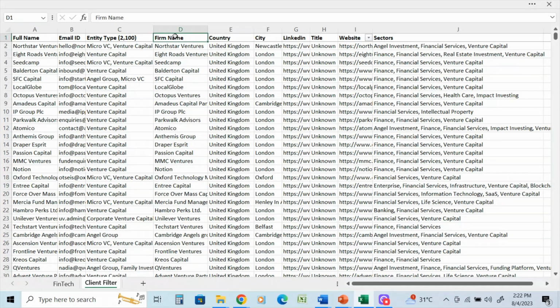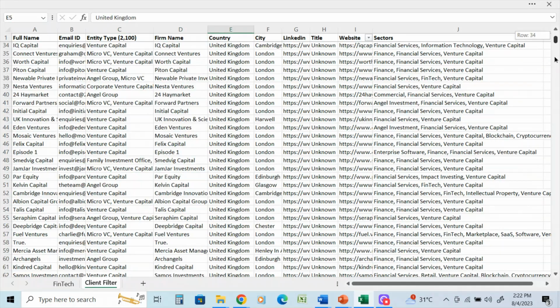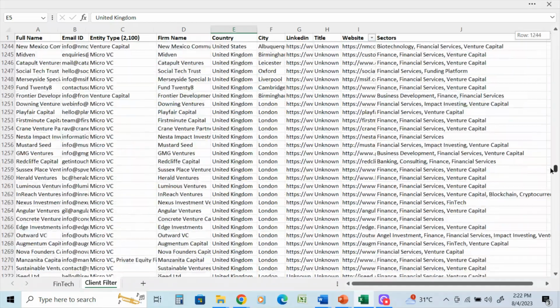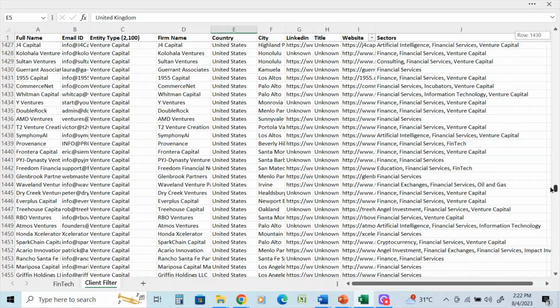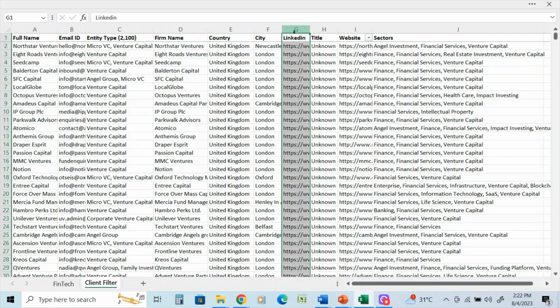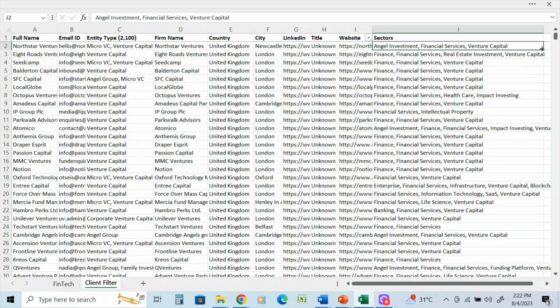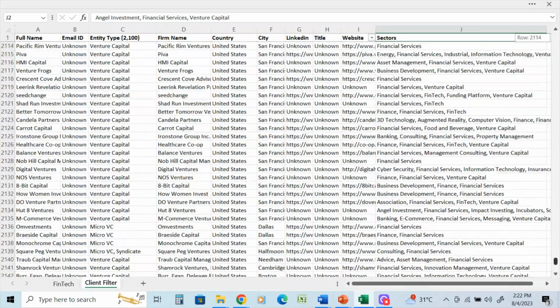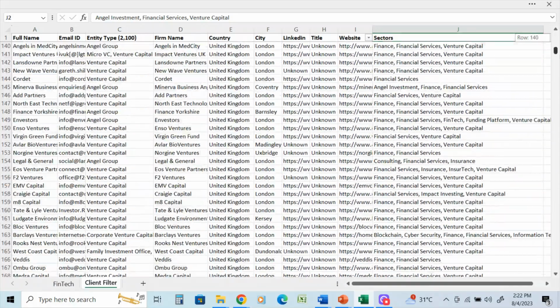And you can see I've got the firm name, and we've got either the UK or the USA for this entire database, and it's about 70% United States, which is fine for this client. You can see we've also got their LinkedIn addresses, about 1,500 here, and their website, and of course the sector. So that is the database that the client will eventually end up with.